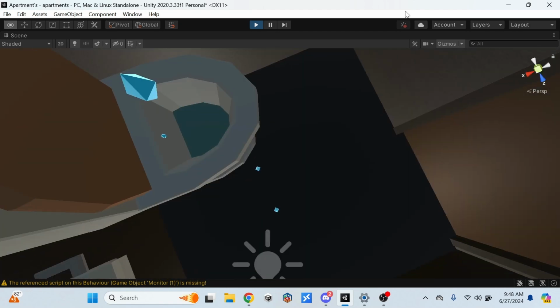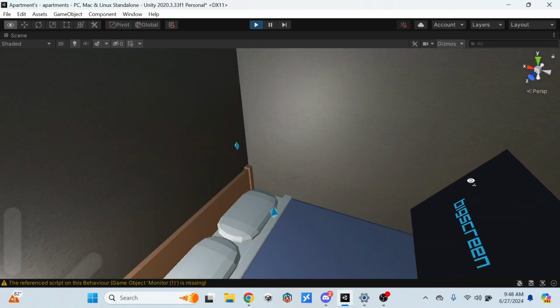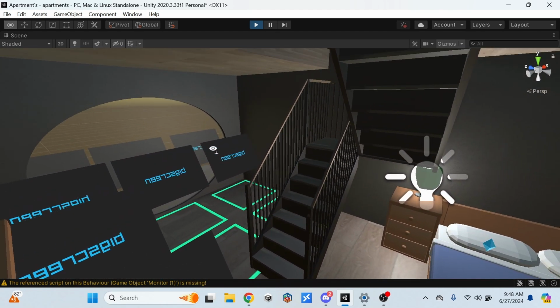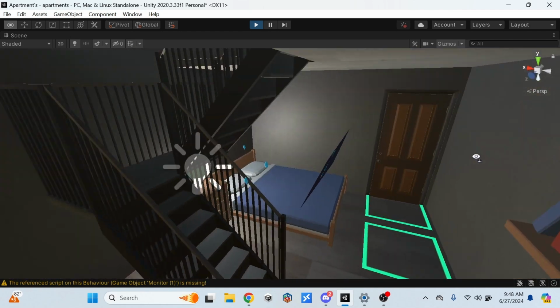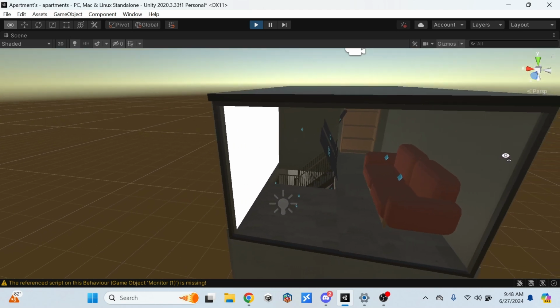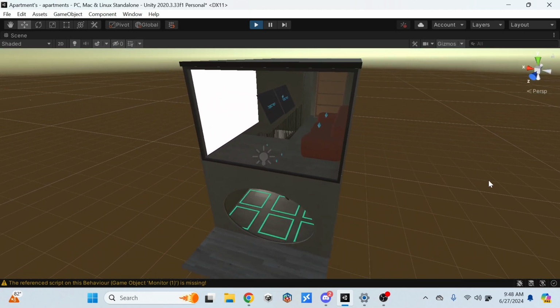For example, this room would be dark because I forgot to put a light in there. So, whoops. You would probably have to redo the light bake if I was submitting this. But yeah, that's pretty much all you need to do to get it done.